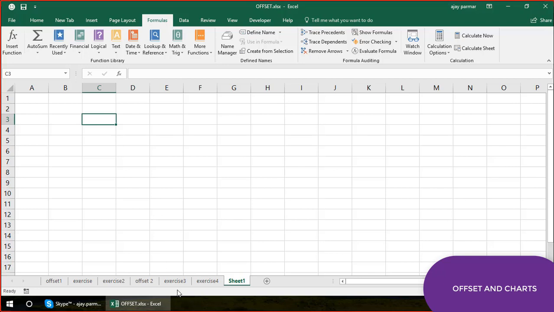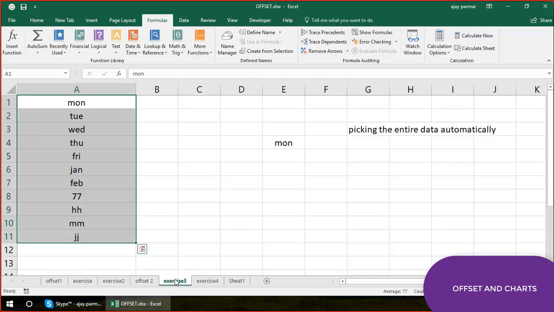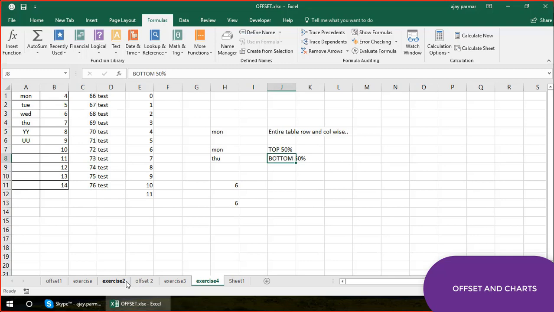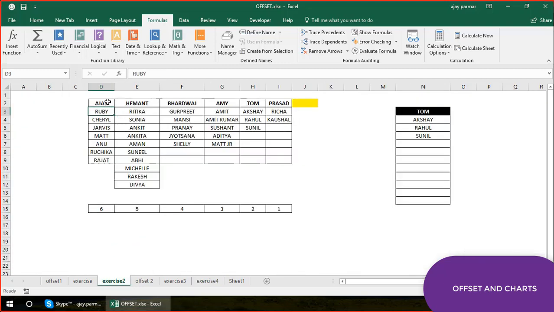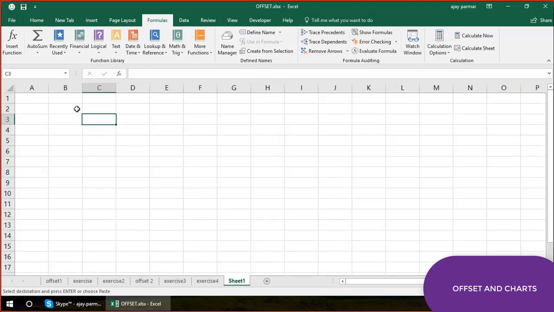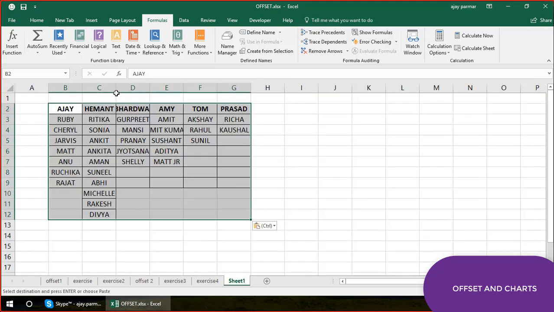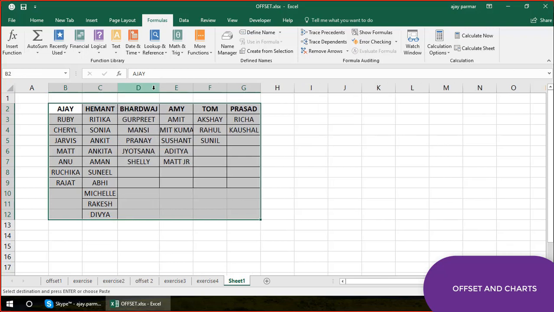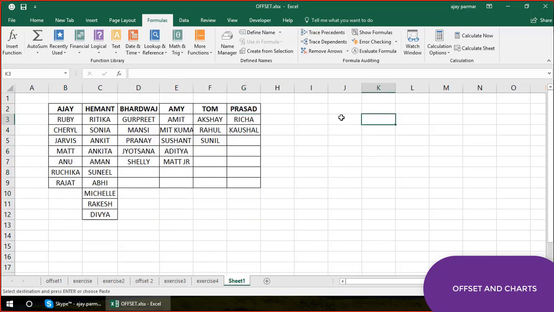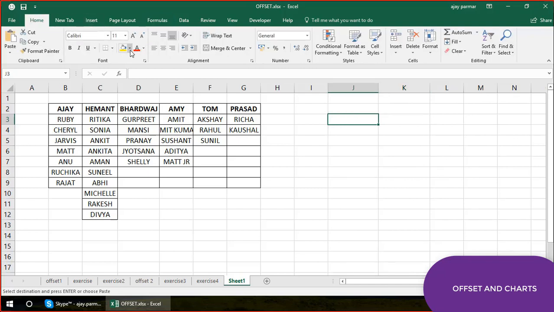So I pick up the same old data in the exercise. So this is my data. I copy this entire data, go in sheet 1 and paste the data. Now this is the list TL wise, right? The first thing I will do here is create two drop downs. This is the first one and this is the second one. Let me give it a color. So this is my first drop down and this is my second drop down.